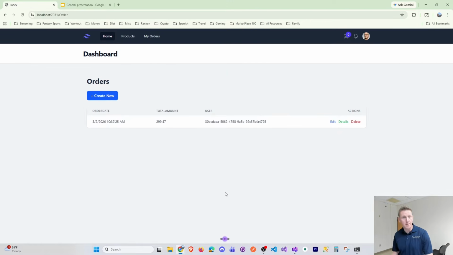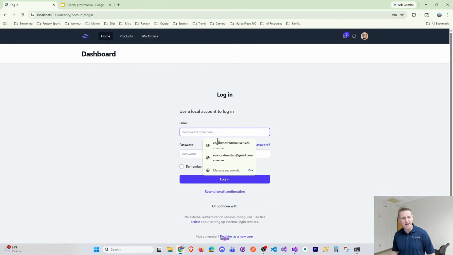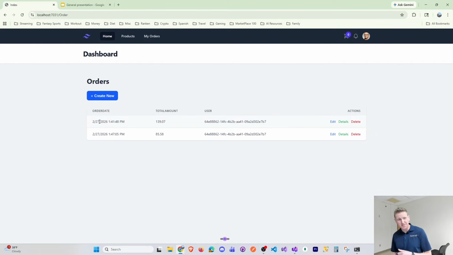We can view all my orders, and my Rankin account now has its first order, but it also keeps track on a per-user basis. If I log in with my Gmail, I already have a couple of separate orders placed last week. So we have products, we have orders. All of this information is being saved in a SQL Server database. We have user accounts. This is all built in .NET MVC.